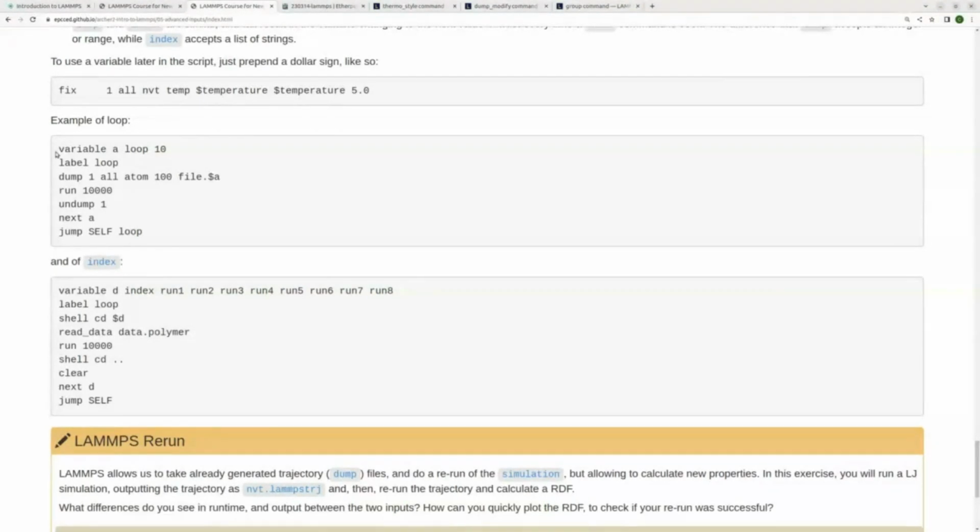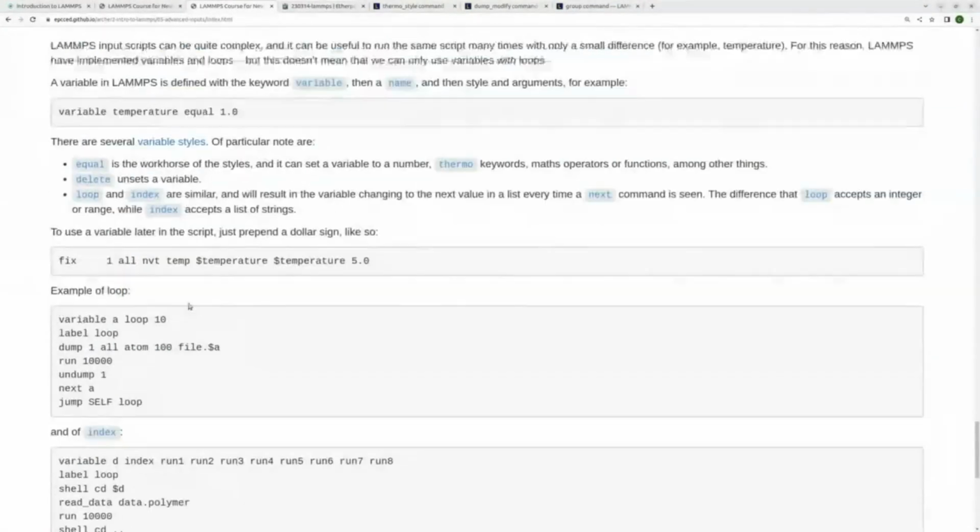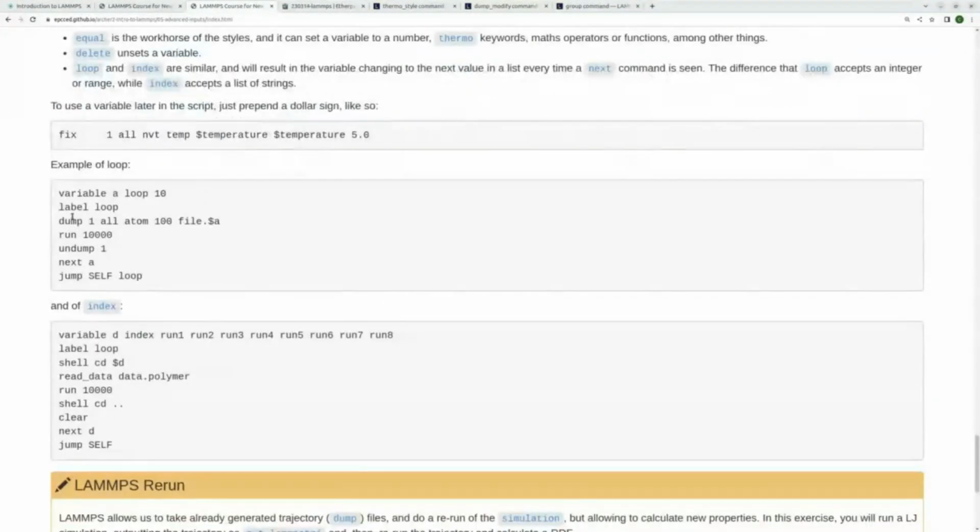Now, the difference between a loop and an index is a loop will loop over some integer number. So here, if you've got, for instance, variable a loop 10, it'll run something when a is equal to 1, then when a is equal to 2, then when a is equal to 3. I can't remember, it might be 0 indexed actually. So it might do a is equal to 0, then 1, then 2, then 3. And what it'll do is it'll do everything between this command and next a.